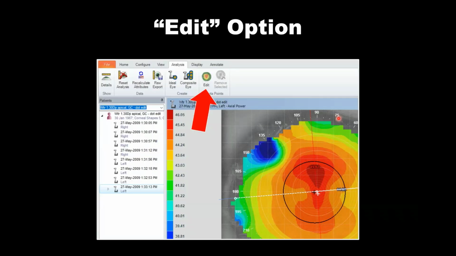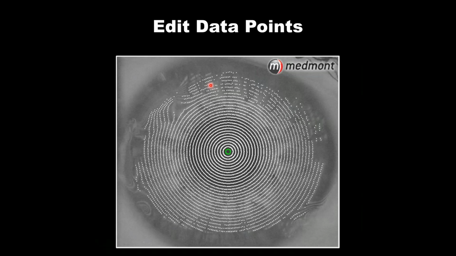Well, you can. What you do is you take that topography, you go to Analysis and Edit, and that will allow you to visualize each of the data points that the Medmont Topographer is able to pick up. You'll notice the dozens of points in the center, the hundreds of points in the pupillary area, the thousands of points as we go out toward the periphery. And you will pick up on how irregular this area has become. And so we want to edit that out.